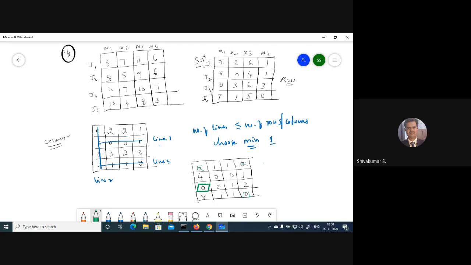Now go column wise. This column, anyway, zero is not there. So here you have single zero. Okay. So now when you go column wise, you have to strike out the row.